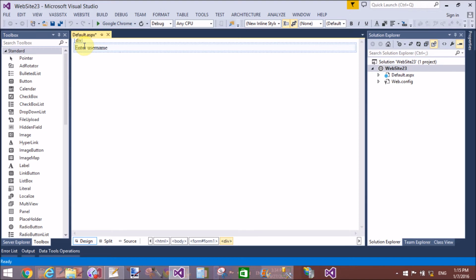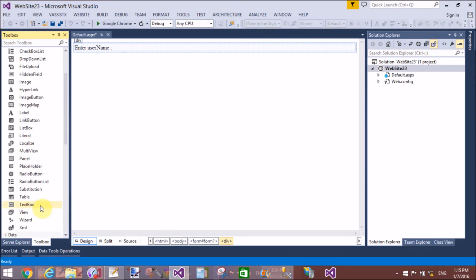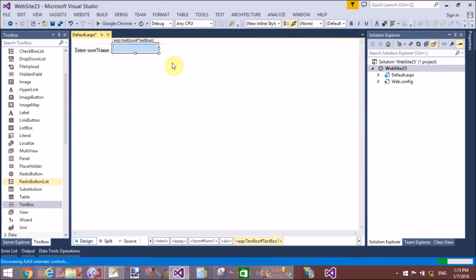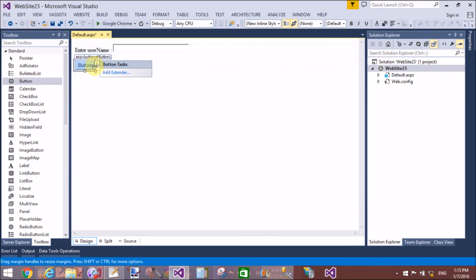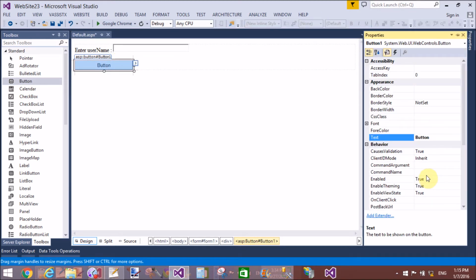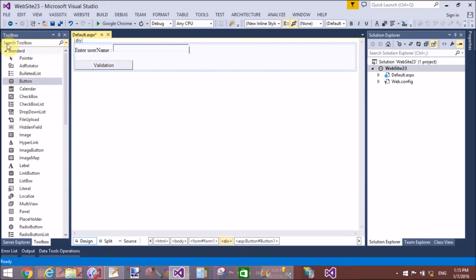Username is a required field through which we can get the username. So we have a text box for taking the value, and it must be required, so use the required field validator control. Okay, now in the property window, write the proper text, validation, and apply the required field validator control just after the username text box. That's fine, that is the required field validator control.